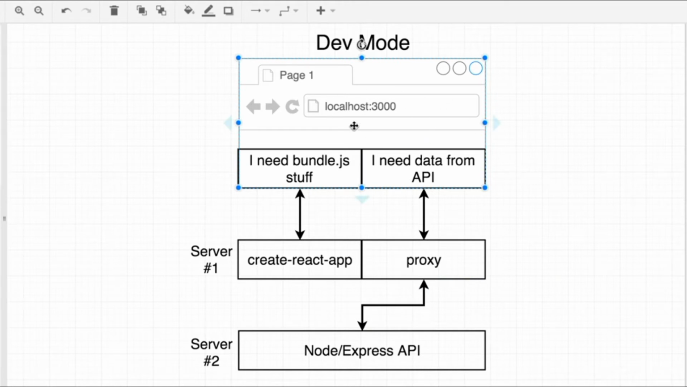As far as the browser is concerned, it only ever made a request to localhost 3000, and it doesn't think that CORS is even remotely an issue here, even though the server actually is being run on localhost 5000, which would qualify as a CORS request. So again, the proxy really saves us in development mode.